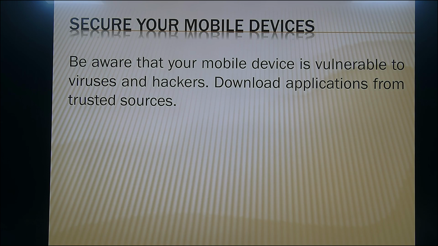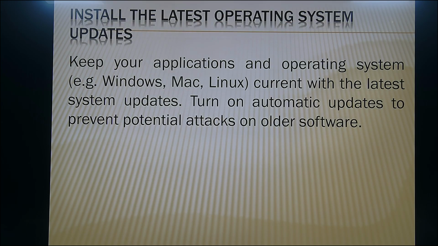Be aware that your mobile devices are vulnerable to viruses and hackers. Download the applications from trusted sources. Install the latest operating system updates. Keep your applications and operating system current with the latest system updates. Turn on the automatic updates to prevent potential attacks on older software.